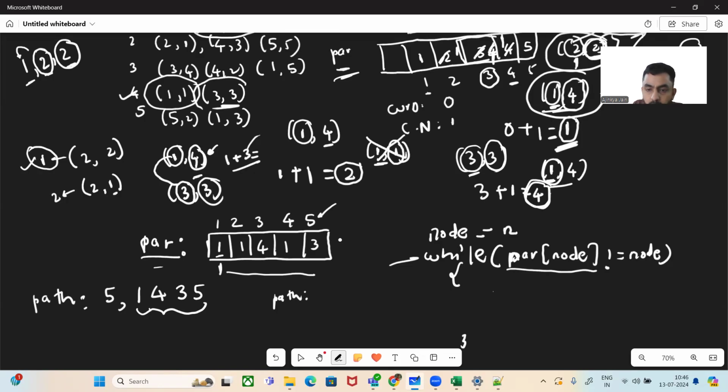So for example, what is node now? Node is 5, and parent of node is 3. So they are not equal, so we are going to add node to the path with path dot add. We added 5. And then what are we going to do? Node equal to parent of node.